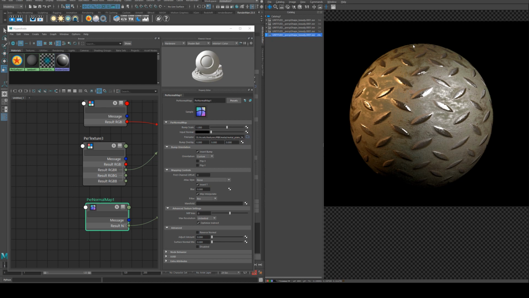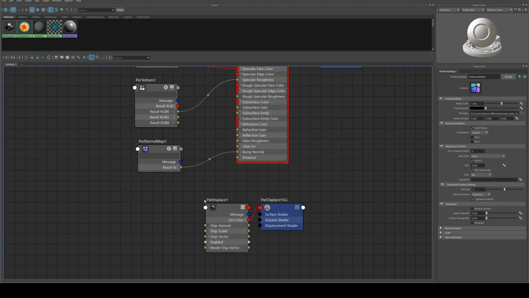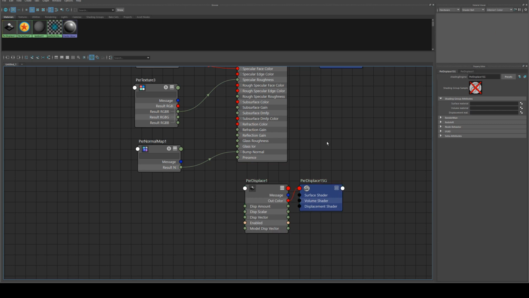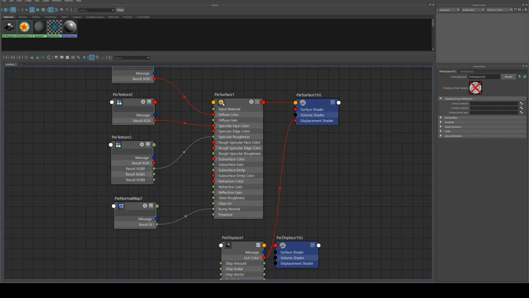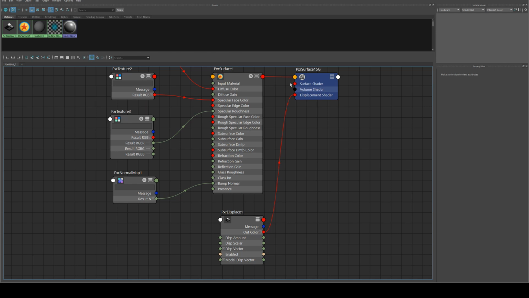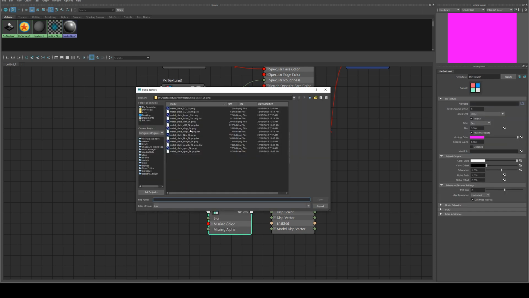Though again, this is not physical displacement of the surface. You'll see on the silhouette, there's actually no bump. It's still a perfect sphere. To get physical displacement, we actually need to add in a displacement. So I'm just going to hit tab and type in displace, and we'll get a PxrDisplace. And we want to run this out color from the displace into our out displacement shader, which is already connected to our PxrSurface. So we can get rid of that shading group, and we just need this shading group. And then we need to grab the map. So we're going to go PxrTexture, and we'll grab our displacement map.